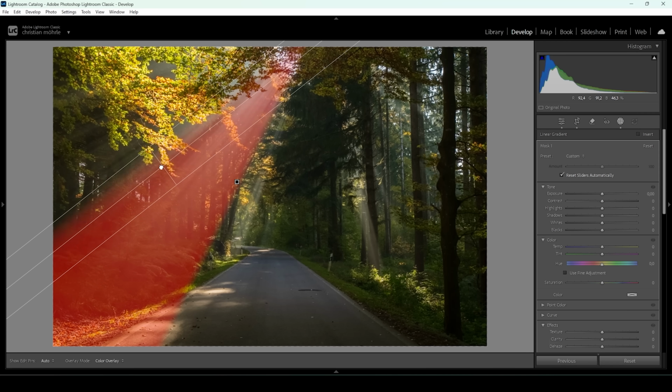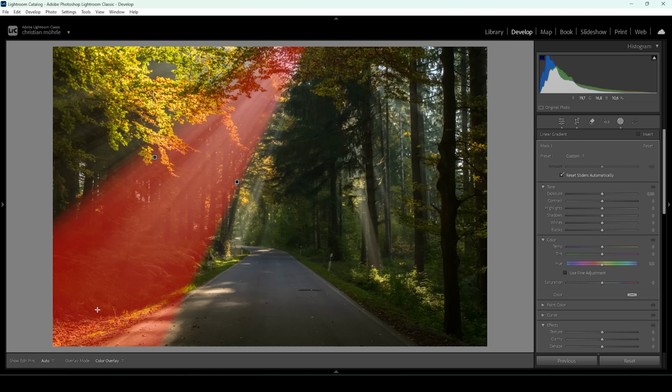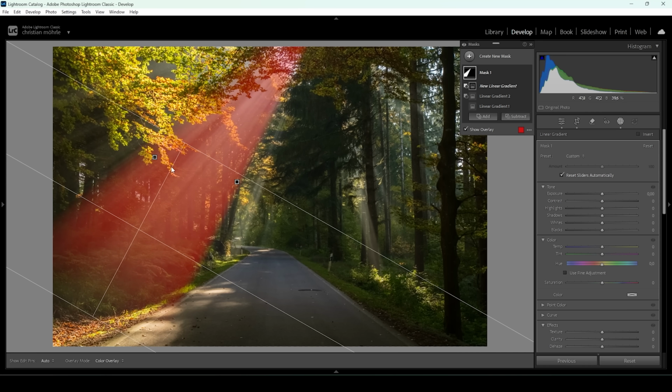Let's see. I want to target the light ray like this. Now, thanks to the overlay, you can already see we did get the shape of this light ray quite well, but we are also still selecting a little bit too much. So for the final step, I'm going to subtract one more linear gradient and I'm taking out the bottom part. I'm making it a really nice and soft edge like this, so the border here won't be that visible.